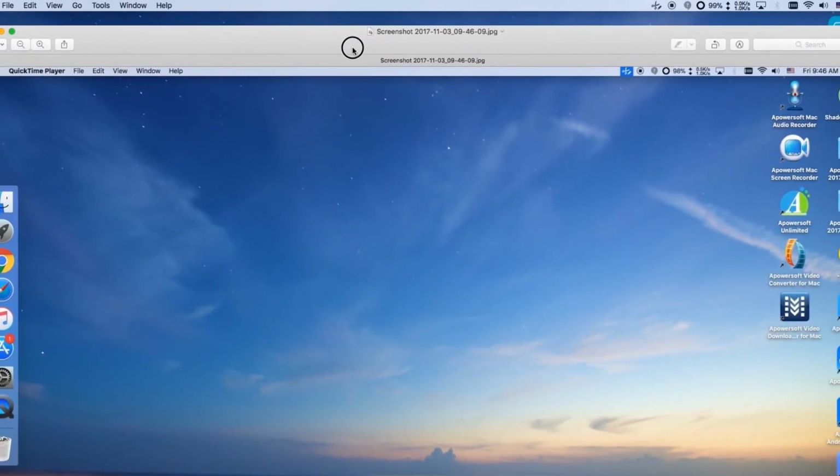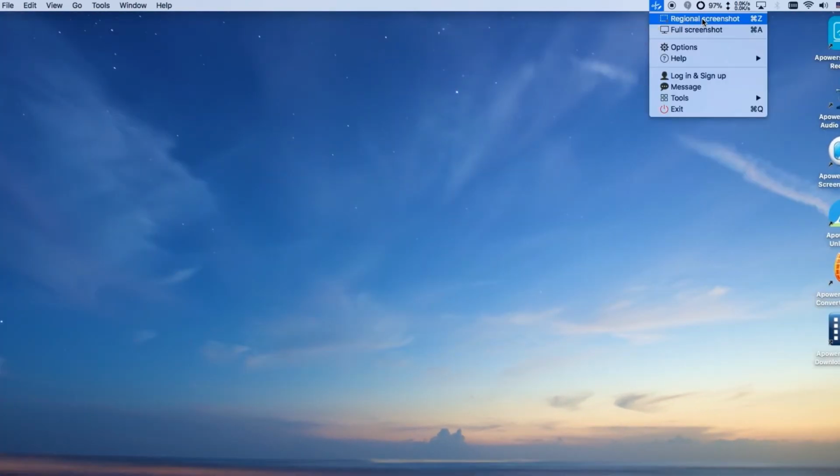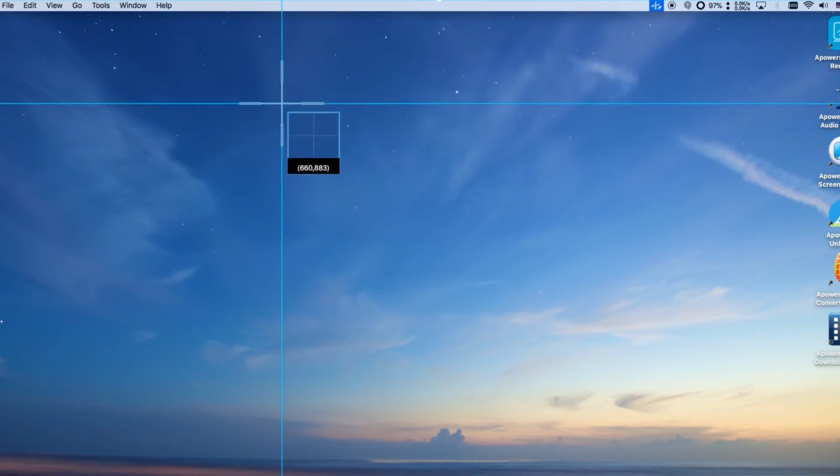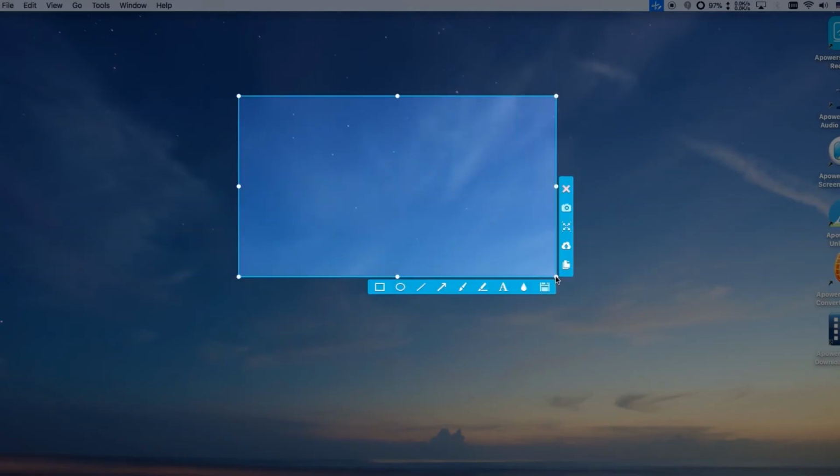And second is to take a regional screenshot. A crosshair will appear on the screen. Now drag it along the area to capture and then release the mouse. In taking regional screenshot, you can also do basic editing such as adding shapes, circles, line, arrow, text, and blur effect.